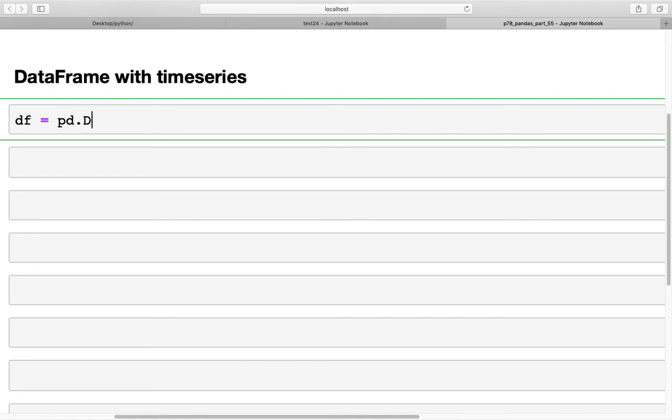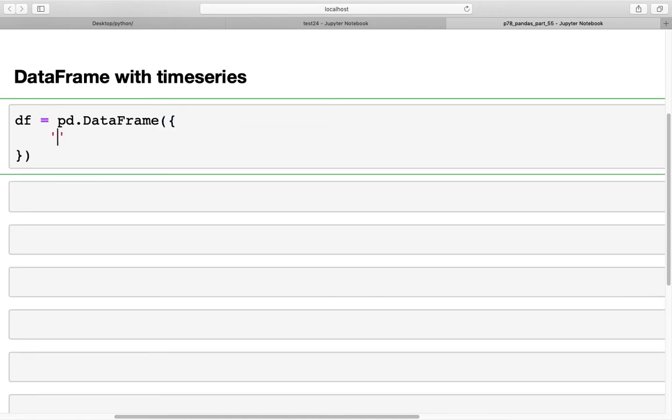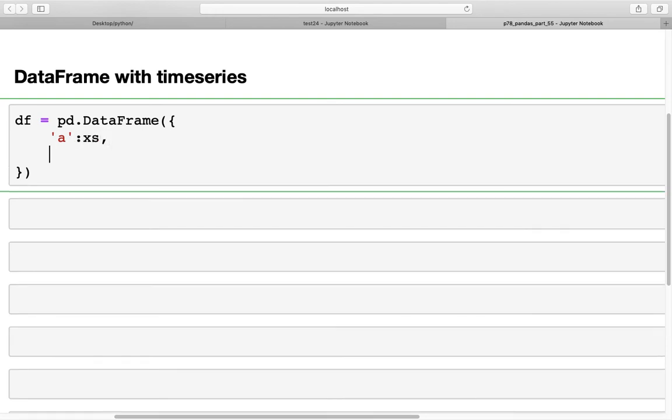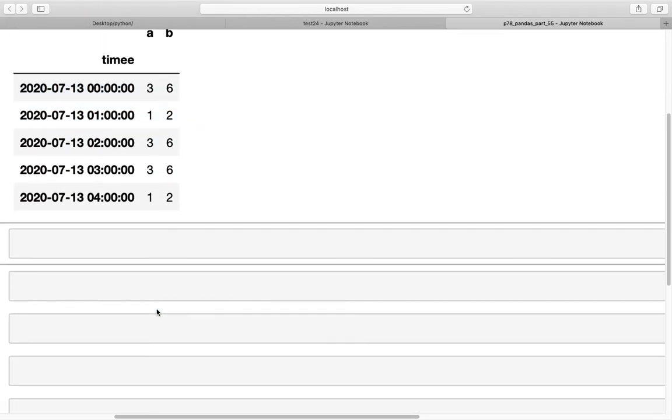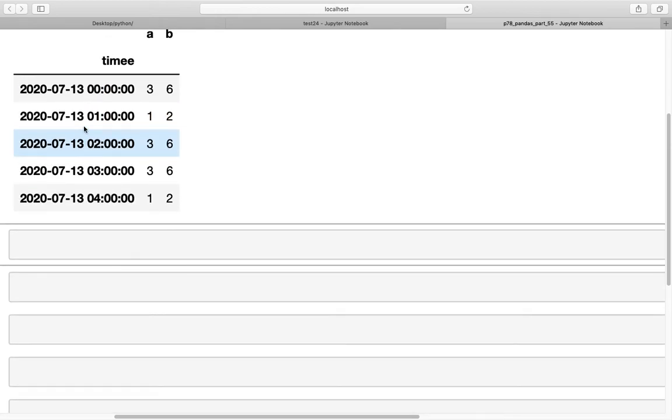So df is equal to pd.DataFrame, and here I'm going to create a column A which has the series XS, and then I'm creating another column B which has the series X, same series. I'm going to multiply the values in that series by 2. And so the final data frame that we have looks like this. So we have the same series A right here, and B is the double of that, and of course we have the time index. So we can now use these time indices to do a group by.